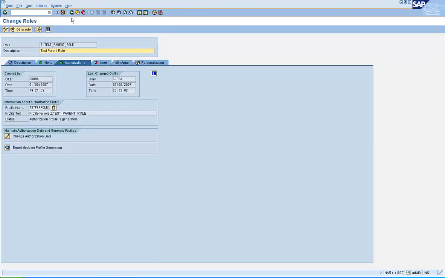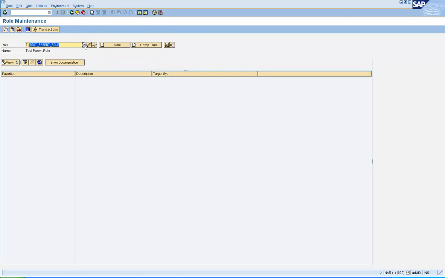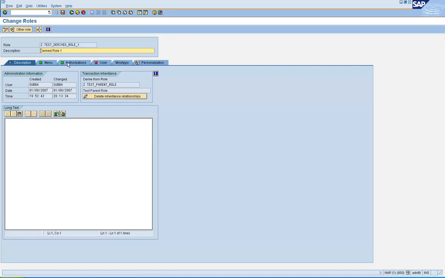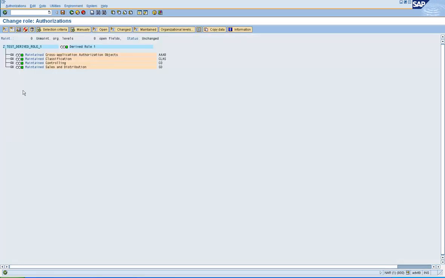Now let's go back and check what happens to the change that we have made directly in the child role. So enter the child role name of the derived role 1 role, click on authorization data tab, change, and you see that the object is gone. So when you generate a child role from within the parent role, whatever changes you have made directly to the child role, the derived role, are overwritten by what is contained in the parent role.